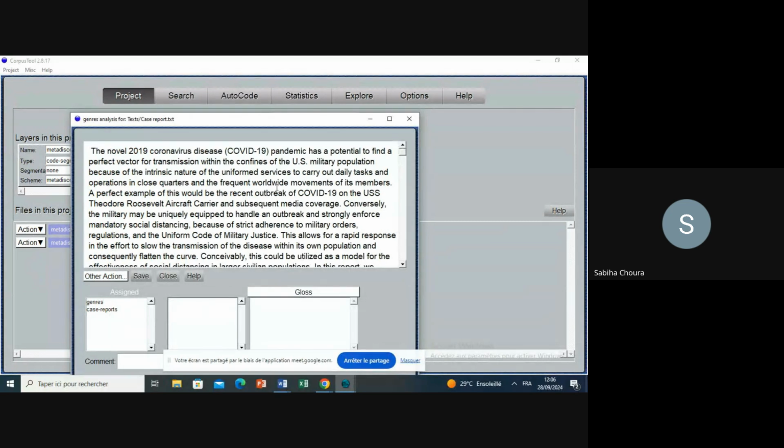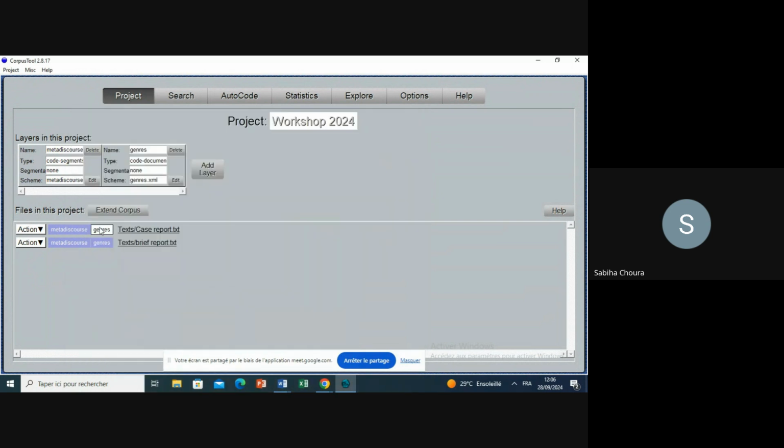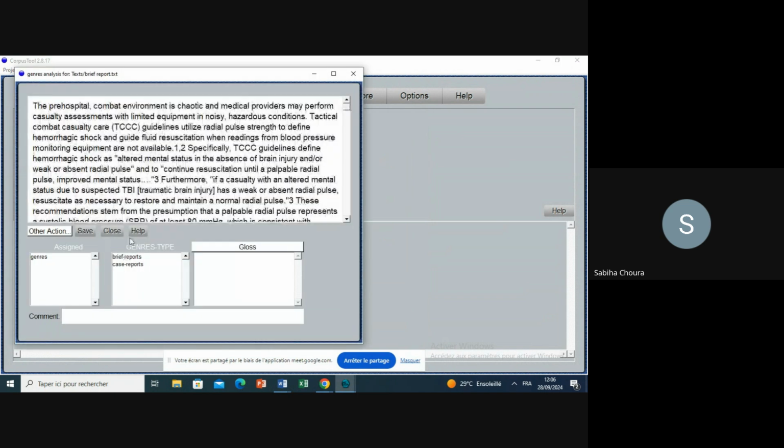I'm not going to annotate within the document. You see, I cannot annotate. I can't do anything here. I just consider the document as a whole and I assign the feature case reports to the document as a whole. Save. And you see the color has changed. So it becomes white because it is already annotated. So we do the same for the second one, brief report. I double click and it is assigned the feature brief report, save and close.